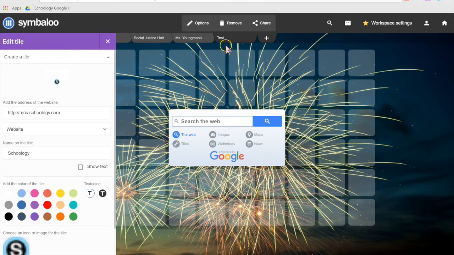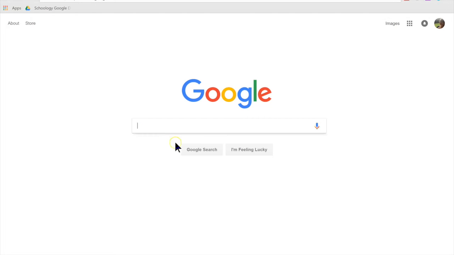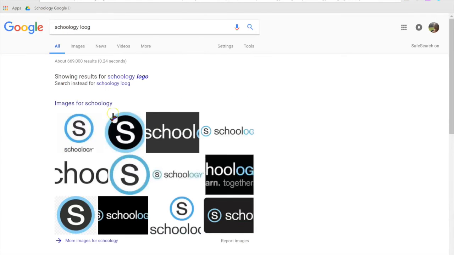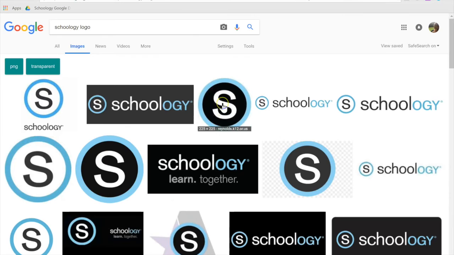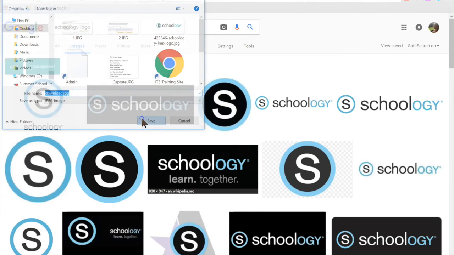So let's say I want to go ahead and do that. I'm going to go to Google Images, and I'm going to go ahead and look at the Schoology logo. And I'm going to go ahead and pick that one. And I'm going to right click and save that to my desktop, so I know where to find it.